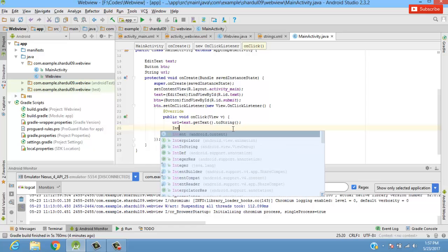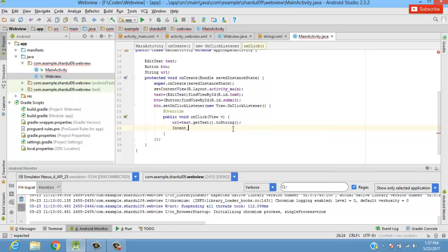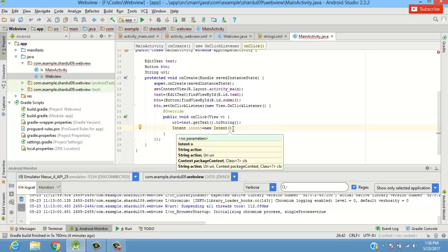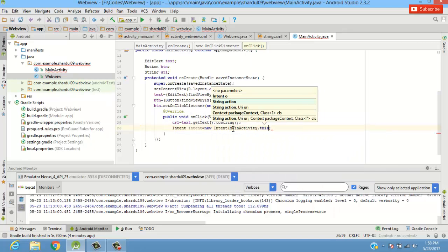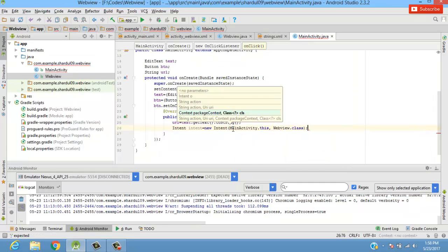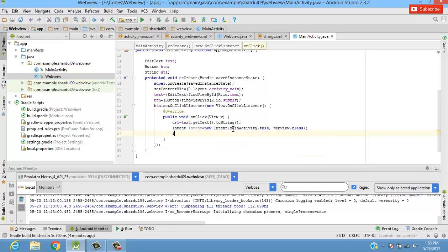And we have intent over here, the famous terminology in Android without which we can do nothing, as data passing is very much important in any of your applications. So we'll say new intent, and we'll pass the data from our main activity dot this comma to our webview dot class. Fine.